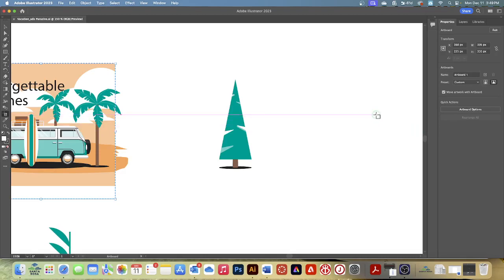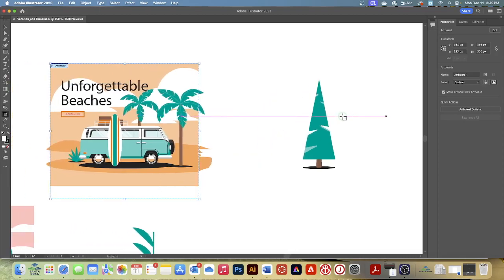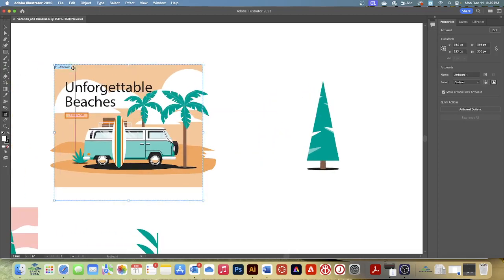Notice that artwork, like the tree sitting in the gray canvas area by itself, doesn't have to be on an artboard. Move the pointer to the right of the artboard that has the Unforgettable Beaches text. You can see right here it says Artboard 1. And drag to draw an artboard around the tree. Don't worry about the size. We will change that later. So draw around that artboard. And the tree is now a new artboard. You see it's Artboard 2.